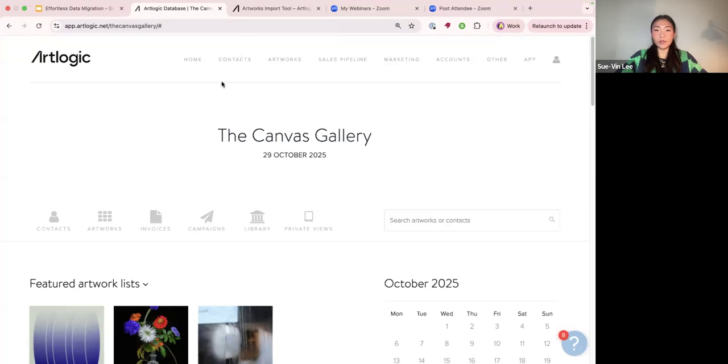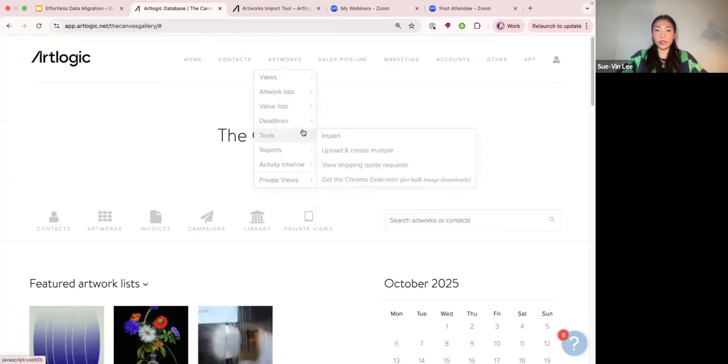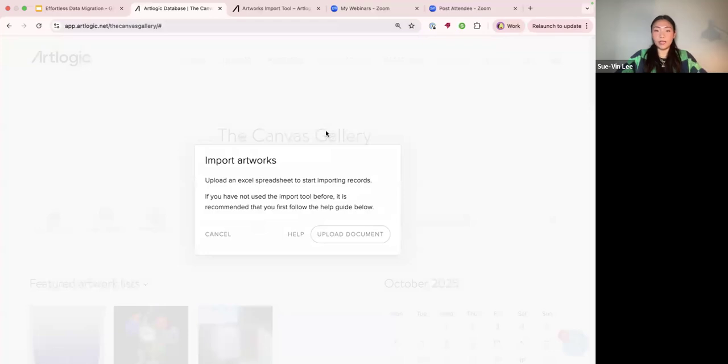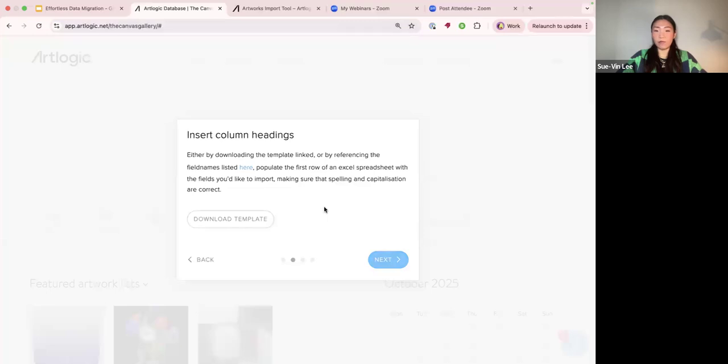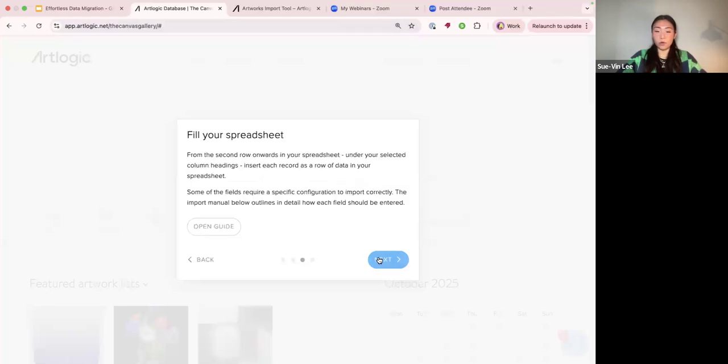To access the tool, you want to navigate to Artworks, then Tools, then Import. Then you'll see a little pop-up come up on your screen. There are two options here where you can click Upload Document. That's where you can directly upload your spreadsheet with all your import data. And then you can also click Help. By clicking Help, this is your little guide in terms of gathering more information about how to use the import tool, which again is so useful if this is your first time importing into Artlogic. So please do utilize that as you go along too.